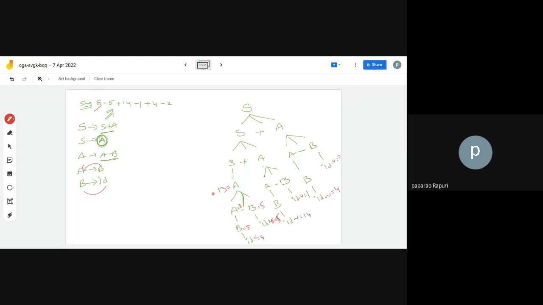Suppose I check here, 14 and 1. Here it is 14, so with the plus operation applied instead of minus, this is 15. Here also, 4 and 2. By applying the plus operation, the value here is 6.